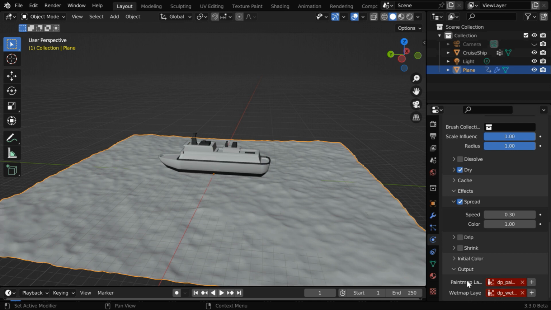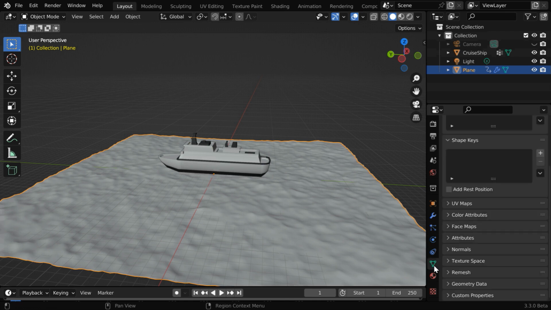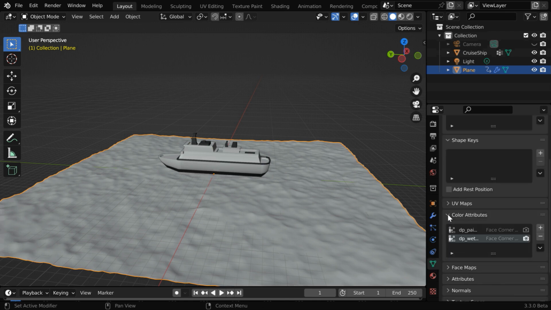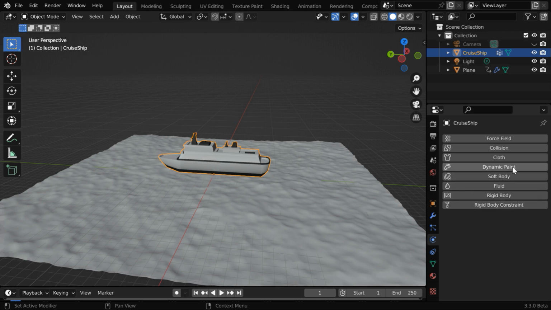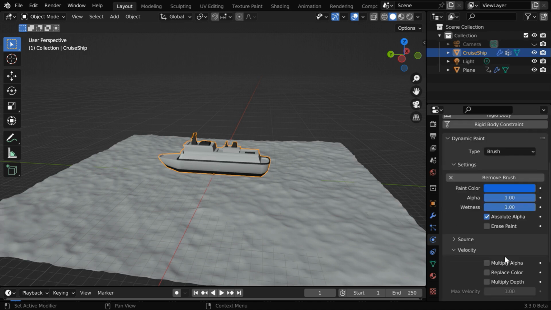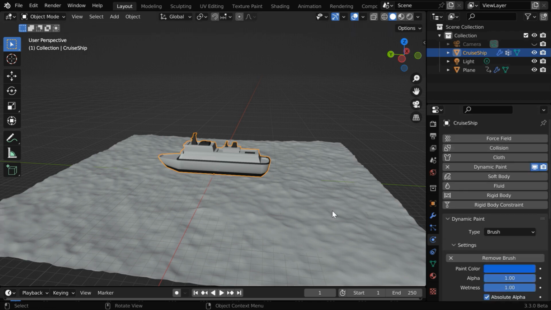In this output section, we can see two vertex maps. We need to click on these plus buttons to enable them. This will create two entries in the color attributes, as we can see here. We will discover how to actually use them, but before that, we have to enable dynamic paint also for the ship. So select the ship, and go to the physics tab. Enable dynamic paint here, but this time, the type field should be brush. We have to then add a brush, and we're good to go with these default options.